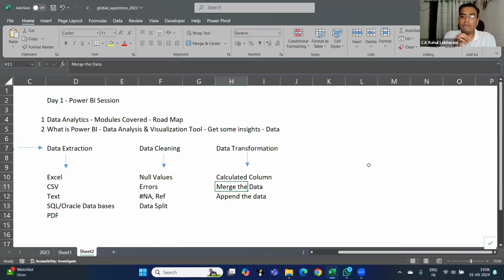Merging the data means we have multiple sources. We have multiple tables. Okay, for example, one data is there in text format, another data is there in PDF format, and another data is there in Excel format, and so on. So if we have different formats, how to merge our data, how to actually join our data so that we can do the analysis. Then comes append.